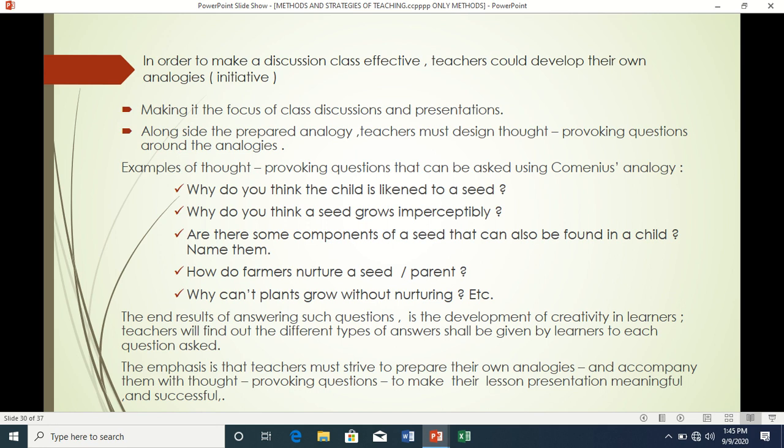Are there some components of a seed that we can find in a child? It's a thought-provoking question. And how do farmers nurture a seed? How do parents nurture their children? Why can't plants grow without nurturing? Similarly, why can't students learn without nurturing? These are questions that you need to ask if you want to use Comenius' analogy in education. So the end result of answering these questions is the development of creativity in the learners.